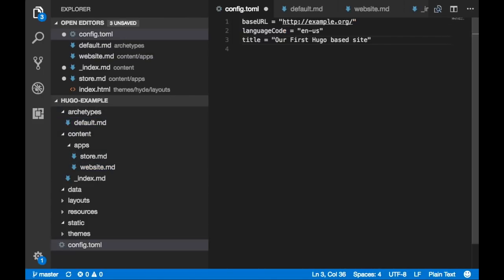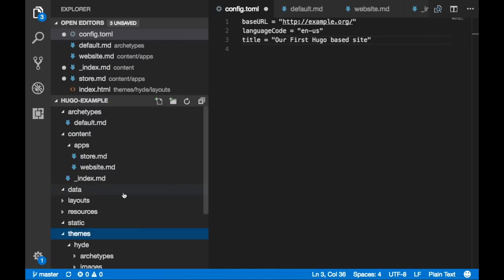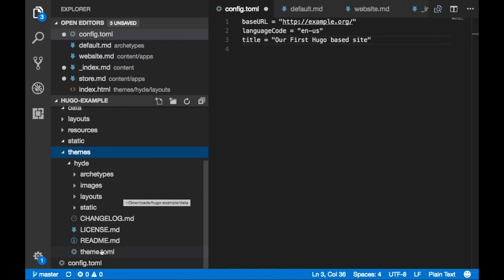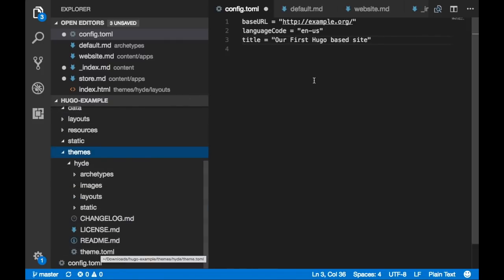Now we have to integrate this theme into the Hugo website, right? So we have installed the theme under the folder, but how will the application or the site know that it needs to use that particular theme, right? So we need to provide a theme option and mention what theme we are using. I'm just going to mention the theme as hide.